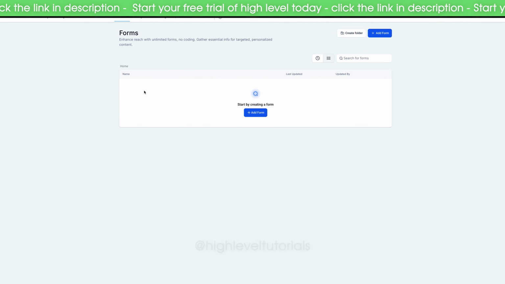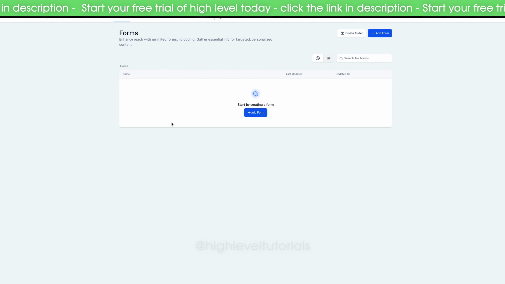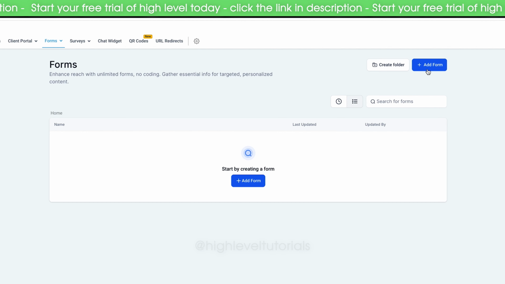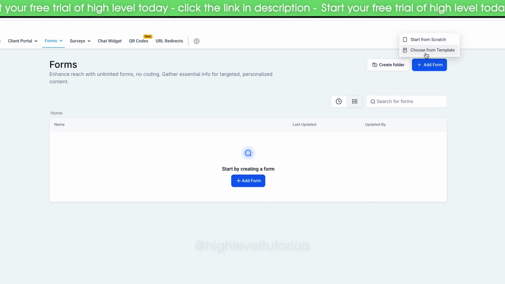In this section is where we're going to be able to manage and create all of our forms going forward within our account. So to start creating a form, click on the Add Form button up here in the top right corner, and we can either start this from scratch or we can choose from a template.